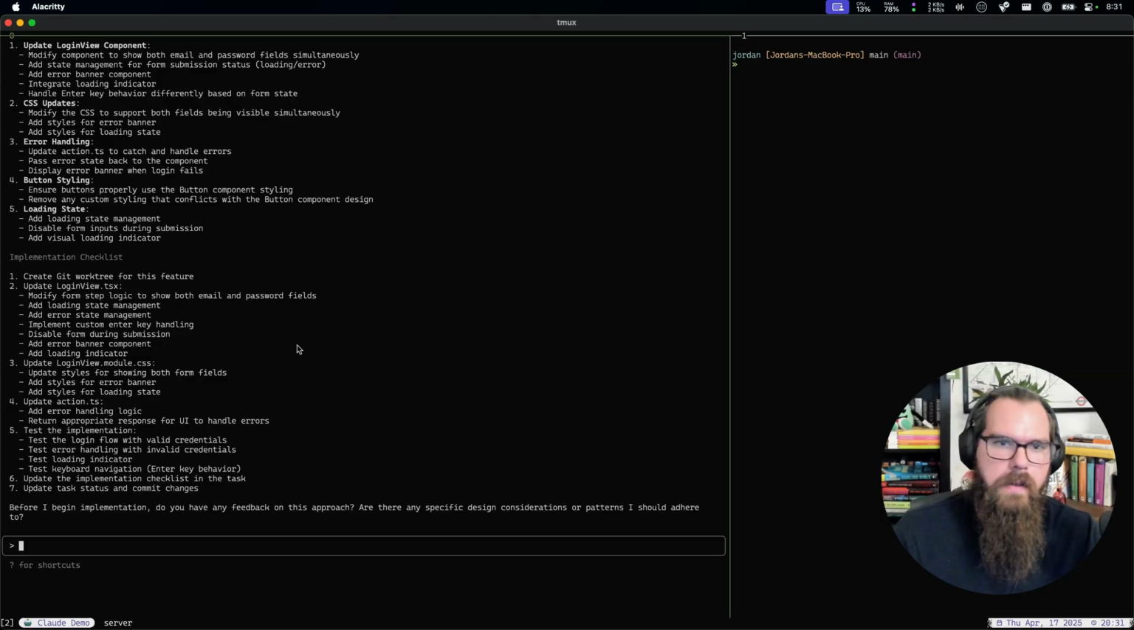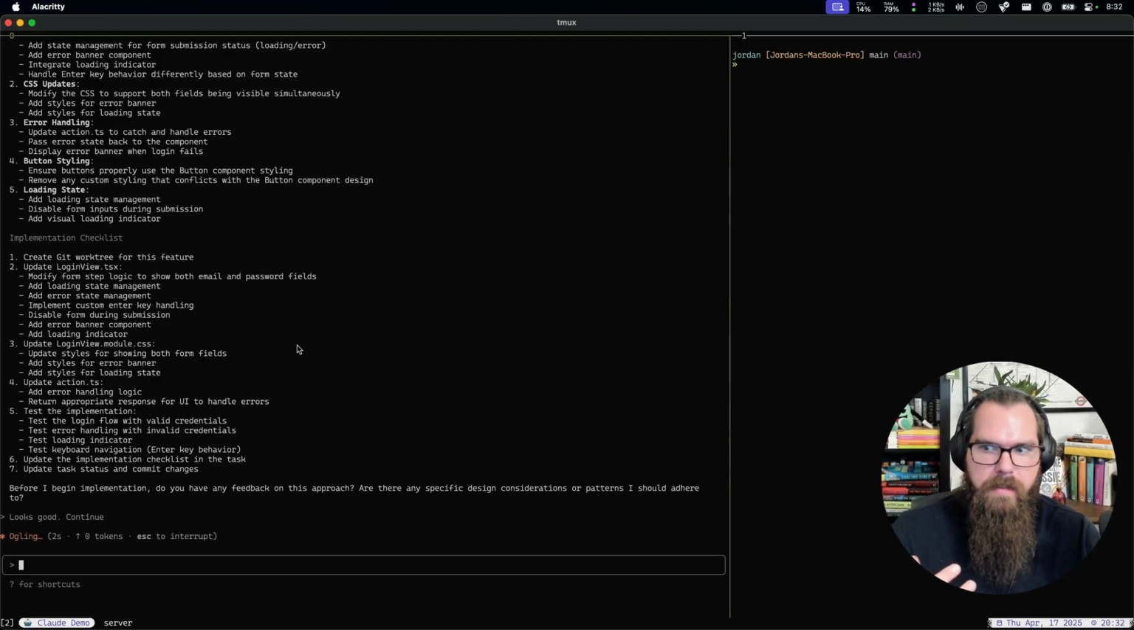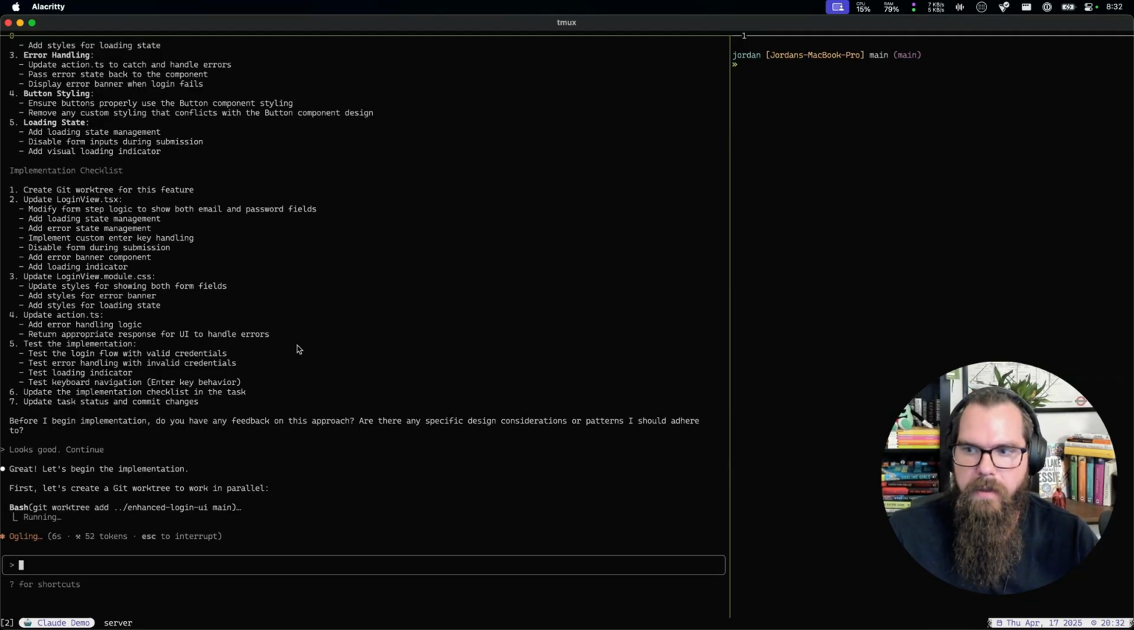Let's move on. So we'll see Claude has proposed a solution. It looks good to me. I can test this later and we'll provide feedback in the pull request step. So at this point, Claude's going to spin up a Git working tree and start developing on its own. So we'll see how that goes.